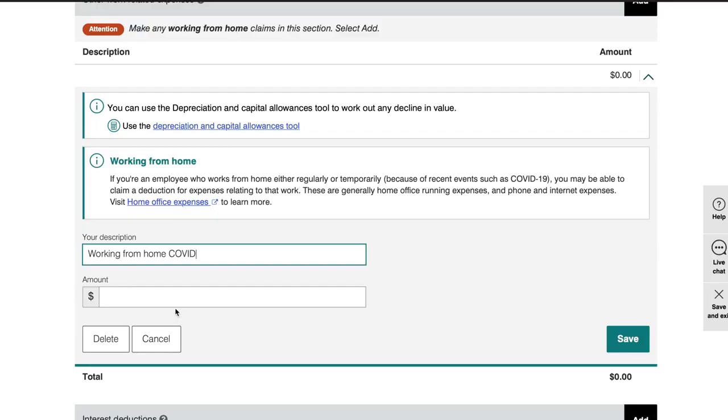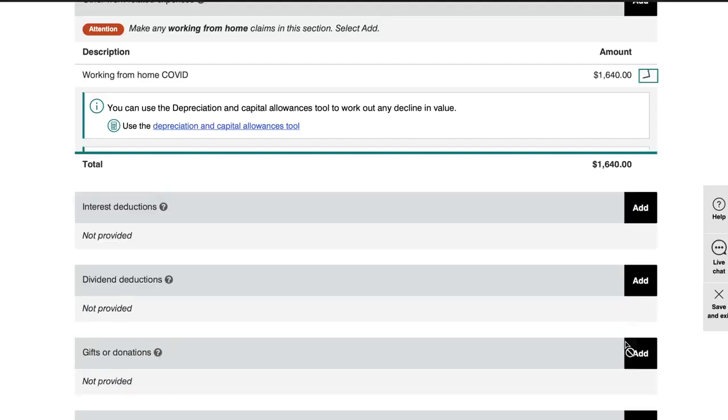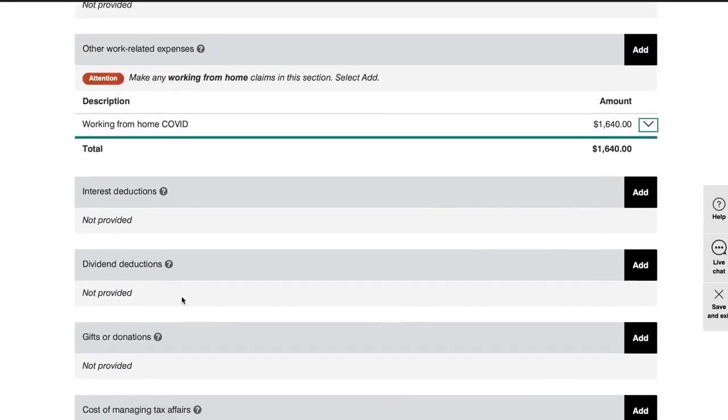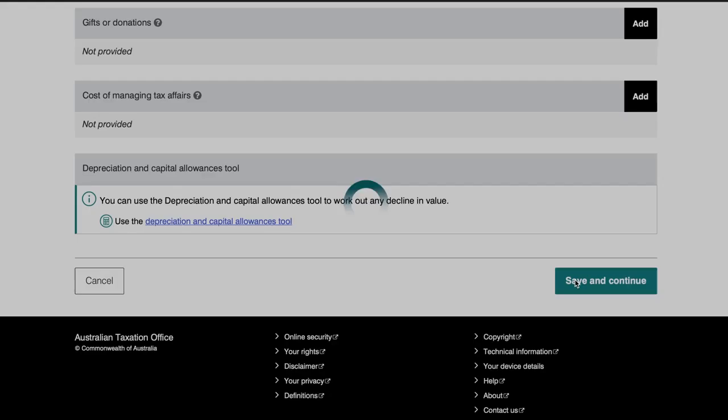The ATO has a shortcut method on how much you can claim for work-related expenses for the last financial year. That equates to 80 cents for every hour worked at home. That works out to be around $1,640 in my case. So that's everything I can claim, so we'll just press continue.